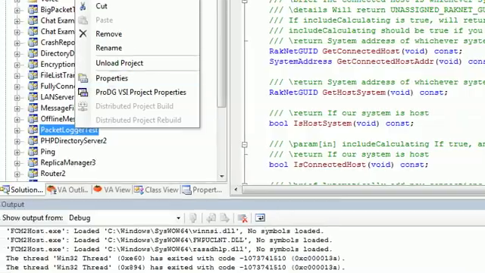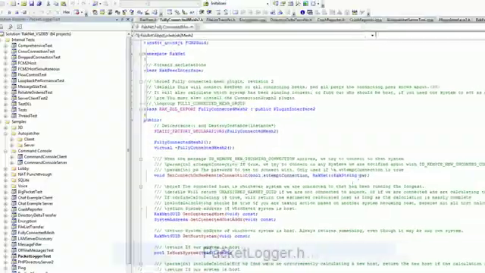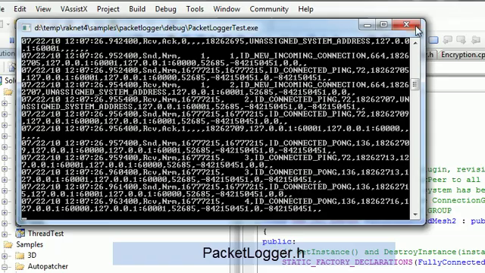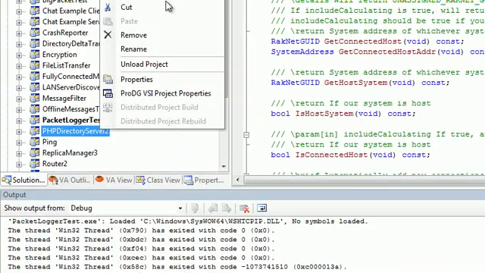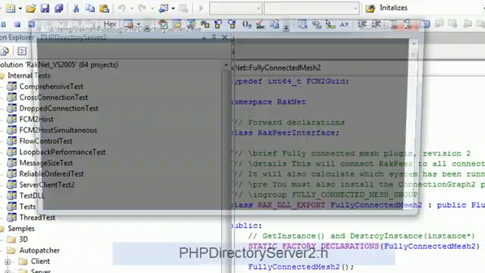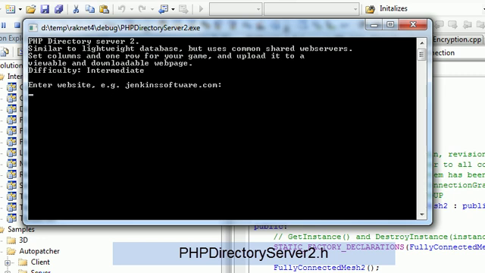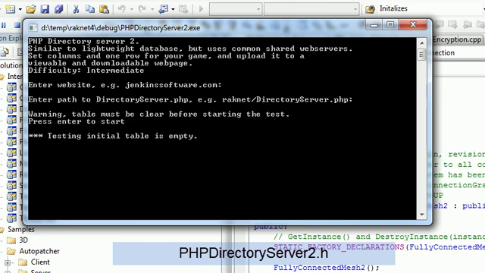Packet Logger records RakNet messages to various destinations, useful for debugging or submitting bug reports. PHP Directory Server 2 stores and retrieves tables and information to a PHP file that you store on your web host.